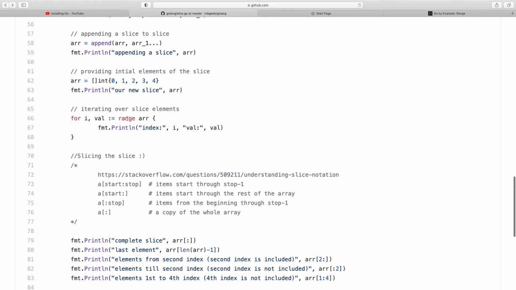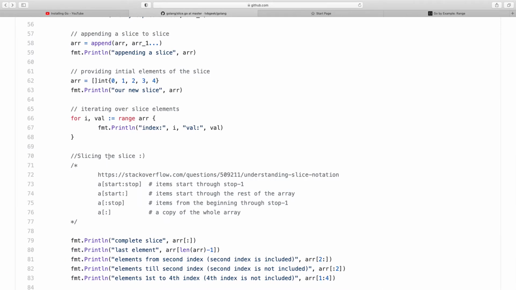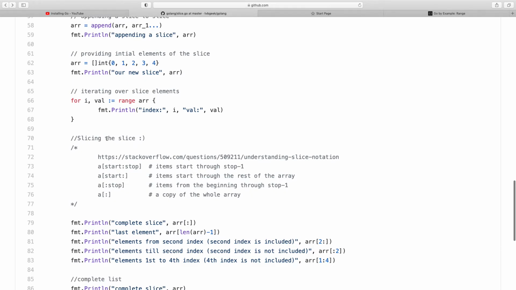Basically range specifies that you want to range through all the elements of the slice, and it returns 2 values in each iteration. One is the index and one is the corresponding value, and I'm just printing them. The index is common to any other language: it's 0 to n minus 1. Suppose you have n elements in the slice, the index will vary from 0 to n minus 1. So we have 5 elements, the index varies from 0 to 4, and the actual elements are themselves 0 to 4.